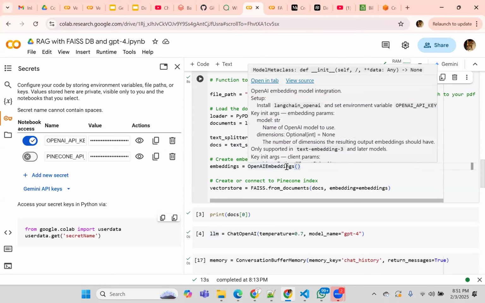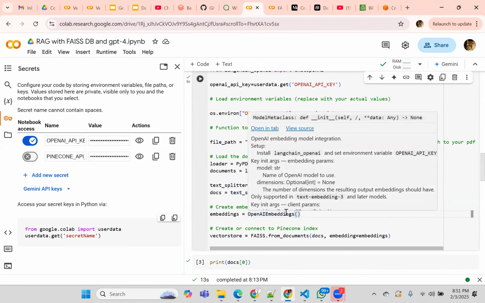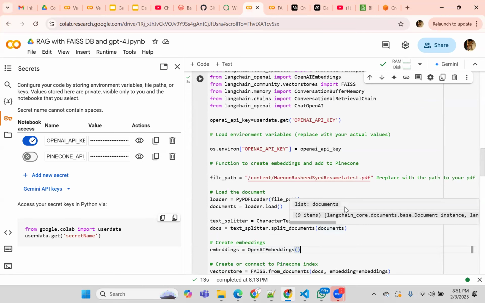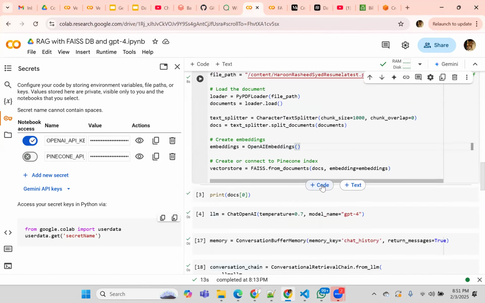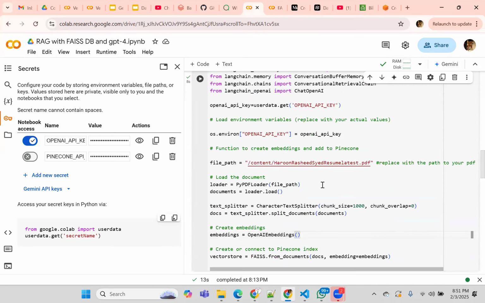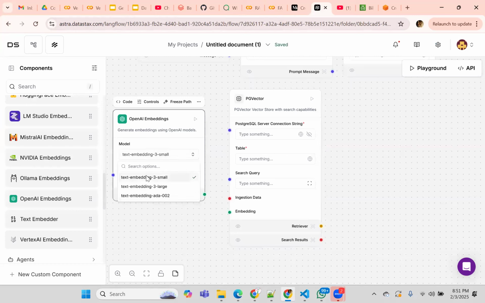What is this? We looked at it. Text embedding 3. I don't know, every time it shows something else. But yeah, basically, you can use, as we gave right here, embedding models. So when you do the OpenAI embedding here, you can select which model from OpenAI you want to use. And then you can use the OpenAI key.